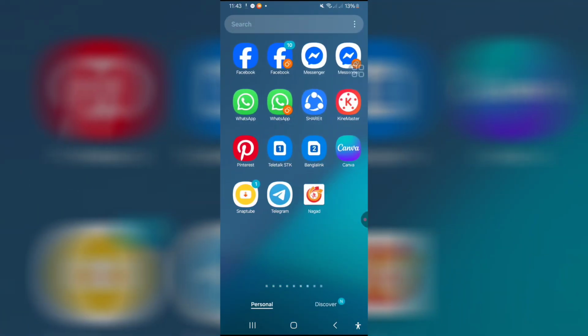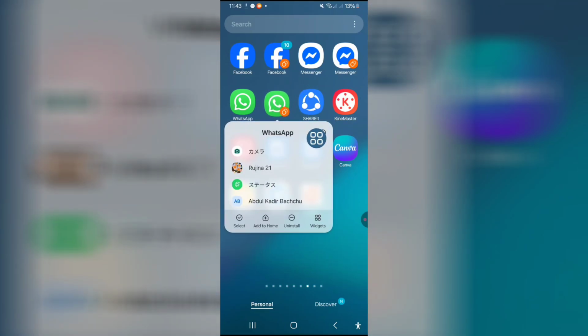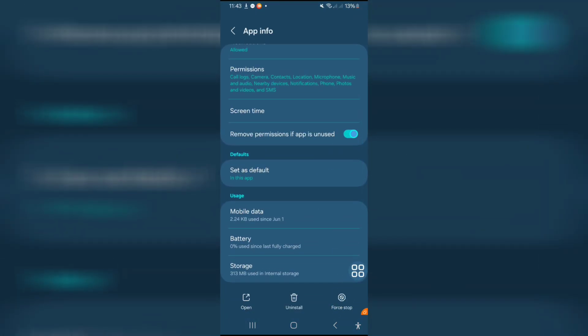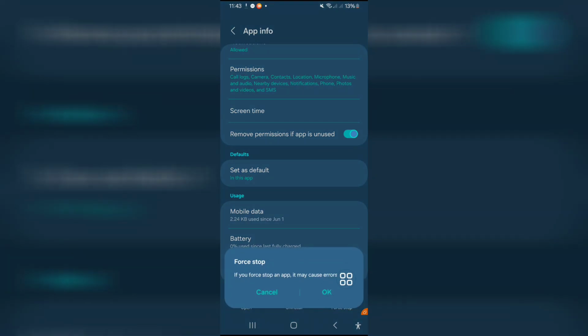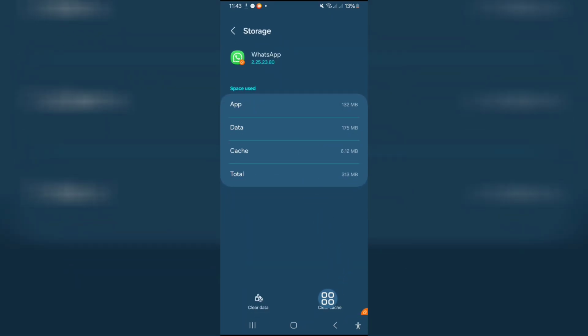Search your WhatsApp app. Just long press on WhatsApp and tap on the I button. Scroll down, just tap on force stop, then OK. Scroll down and now tap on storage and then tap on clear cache.